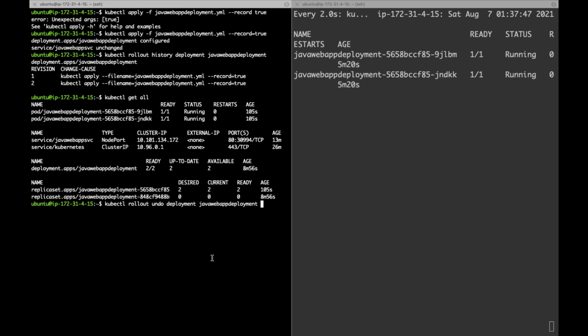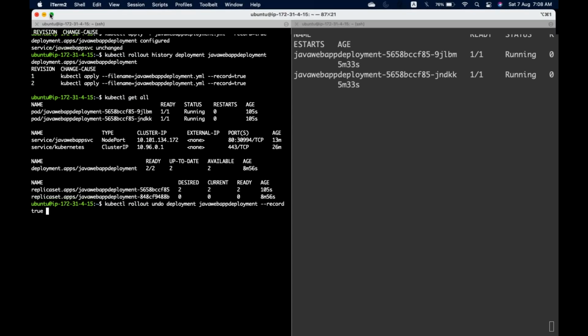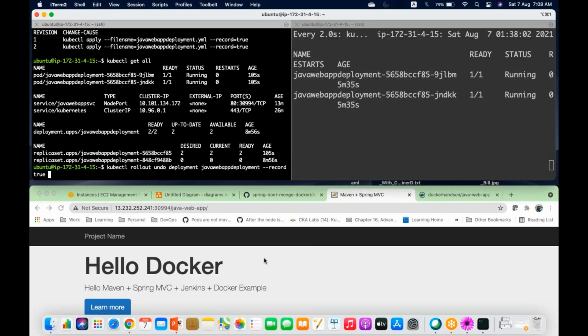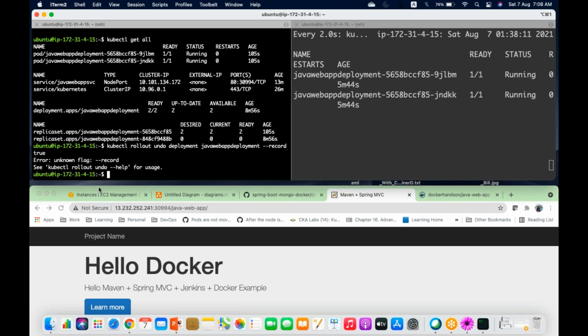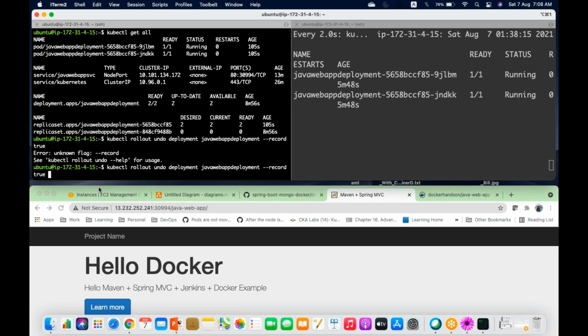I am undoing my deployment, but again, while rollback also, since my deployment strategy is recreate, will my application be up? When I roll back, since my deployment strategy is recreate, no. This is not applicable. It is not going to take this option or record true. So that's fine, leave it.